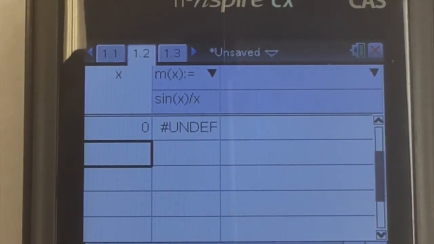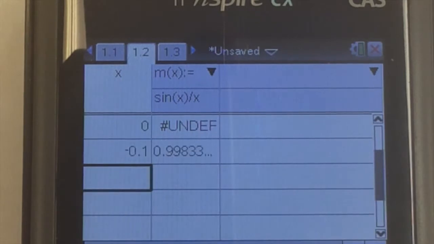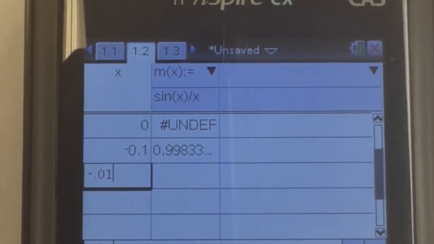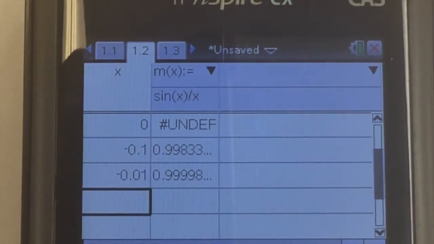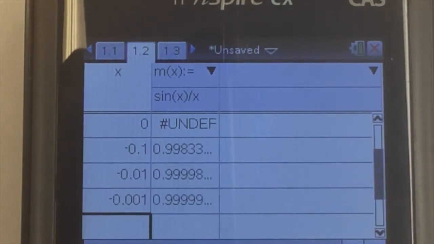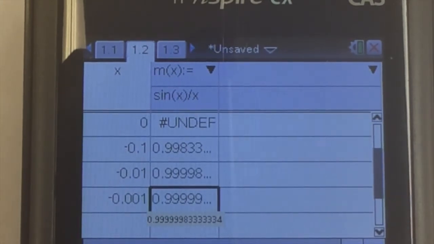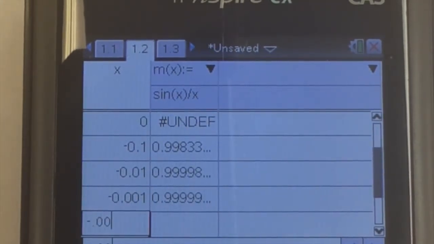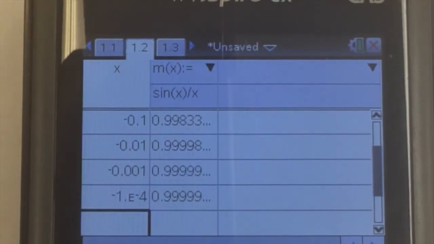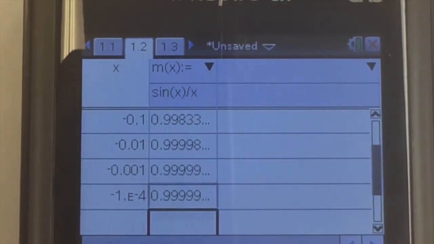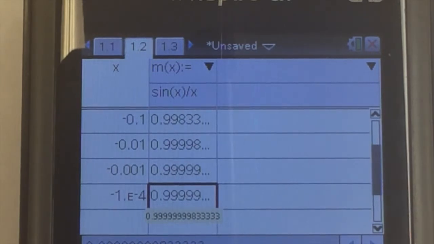So let's try negative 0.1. Okay, that's 0.99. If I did negative 0.01 to get a little closer, okay, 0.999. If I did negative 0.001, okay, I see that I get 0.999999. If I did one more, negative 0.0001, really, really close, I get 0.99999. I'm almost at 1. So it looks like from the left side, we are getting closer and closer to 1.